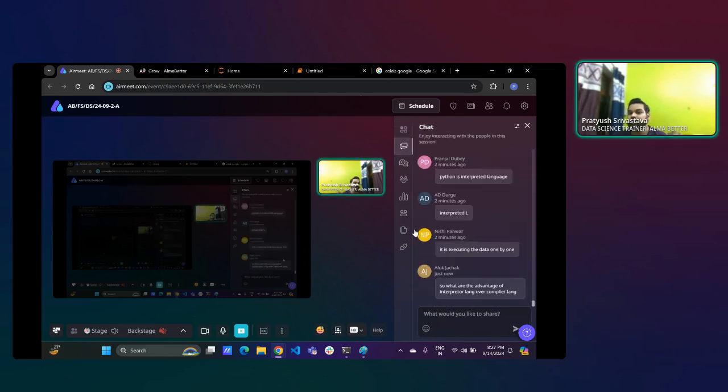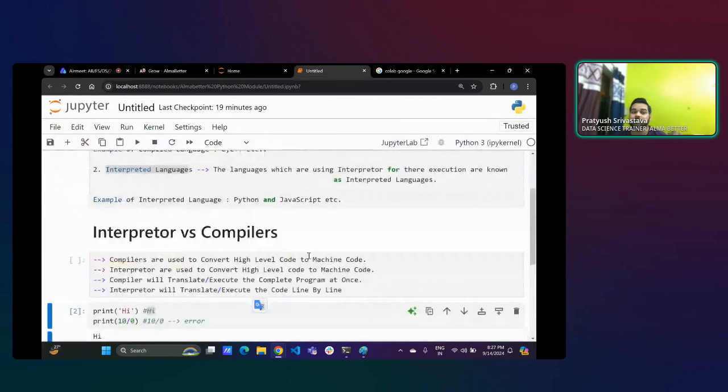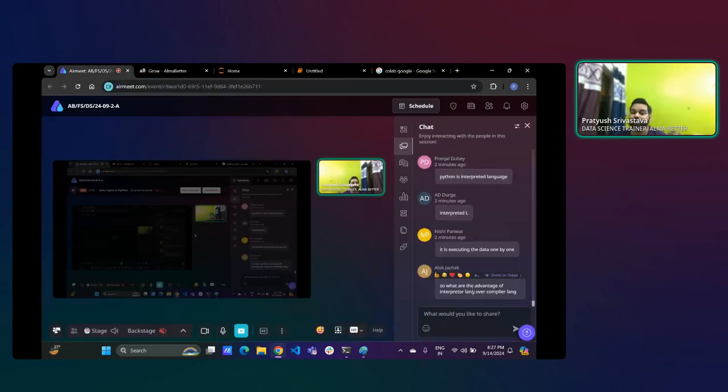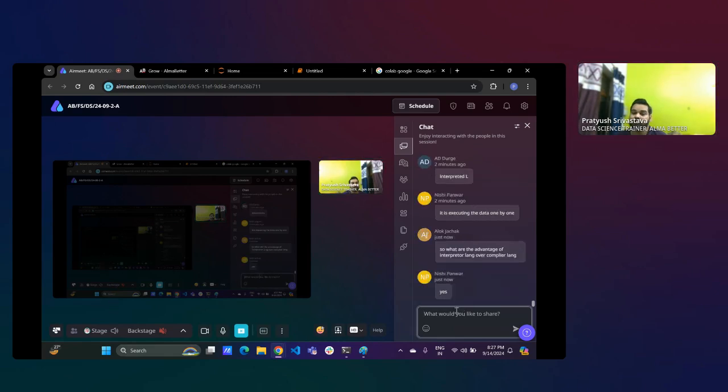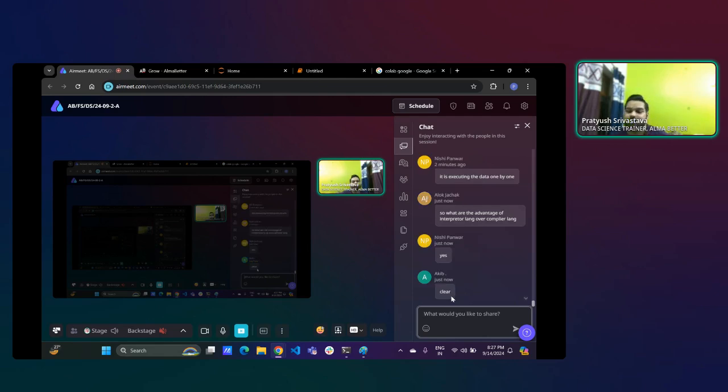Now tell me, clear guys? Why Python is slower as compared to Java? Clear was, interpreted languages are easy. Our interpreted languages are easy.